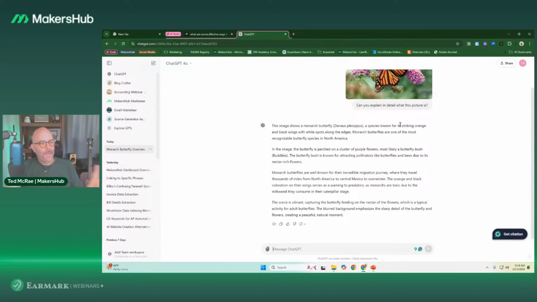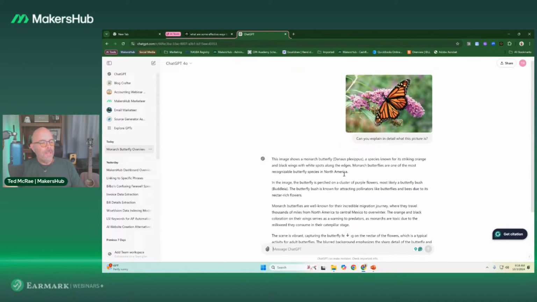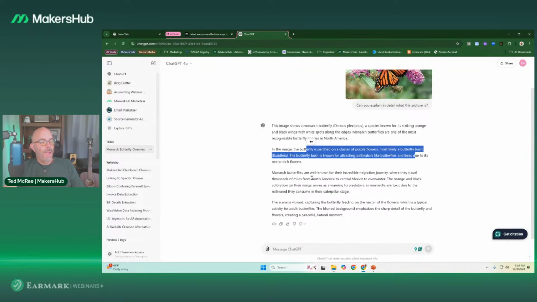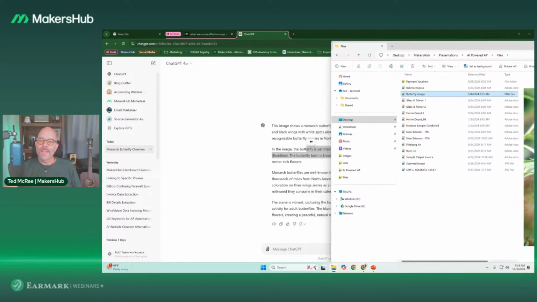So it's pretty cool the way that this can take a picture, and look, it goes even into some pretty extraordinary detail. It says what the butterfly is. It shows us what the species is. It's perched on a cluster of purple flowers, most likely a butterfly bush. It even says the background is blurry and all this other stuff. It's super cool. So what else can it do?